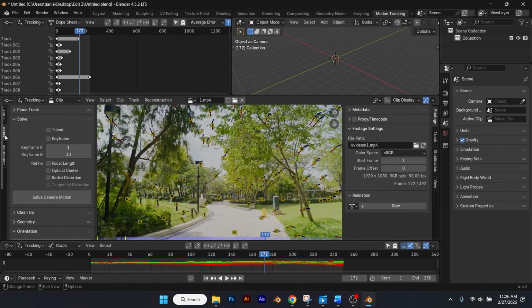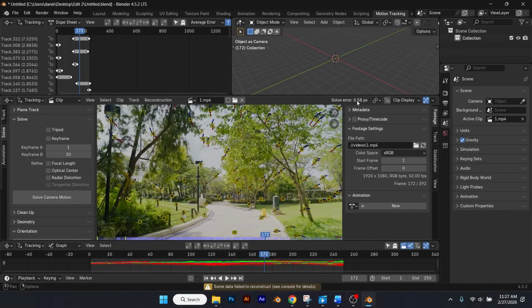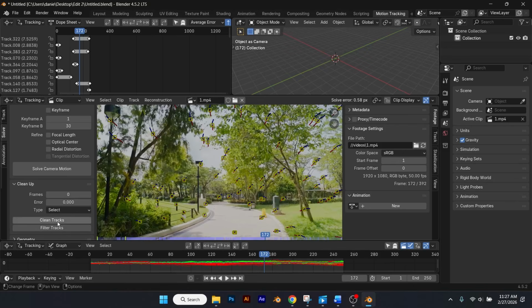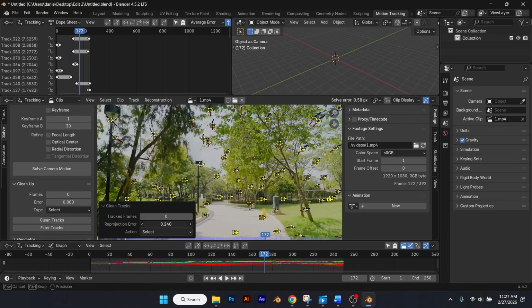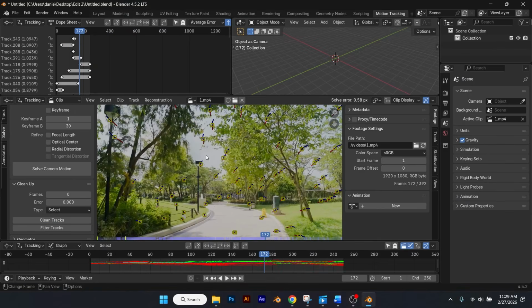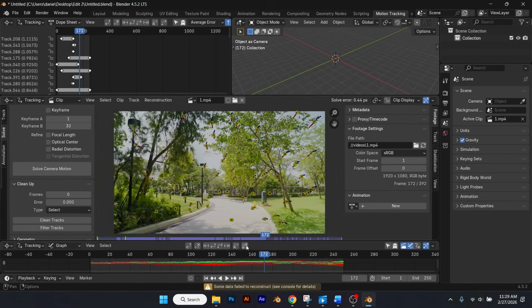Next, let's go to Solve, and click Solve Camera Motion. We have a solve error of 0.58, which is good. Basically anything 0.5 or below is great. If you have a solve error value higher than this, click on Cleanup and select Clean Tracks. Now increase the value to select the few tracks that are unstable. Hit X on the keyboard and delete. Let's check our solve error now. The number has now reduced, which is great.